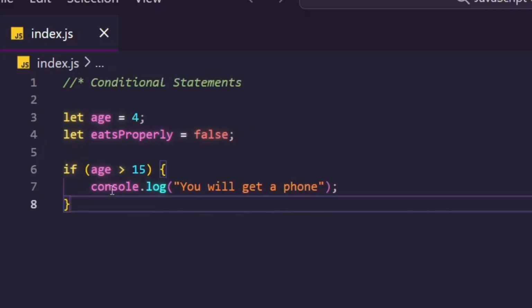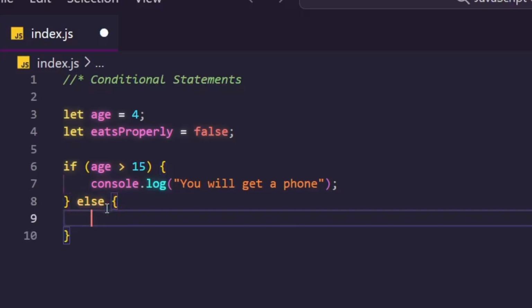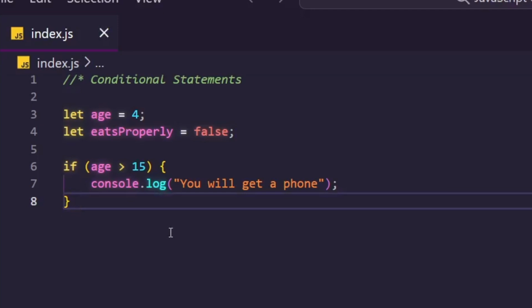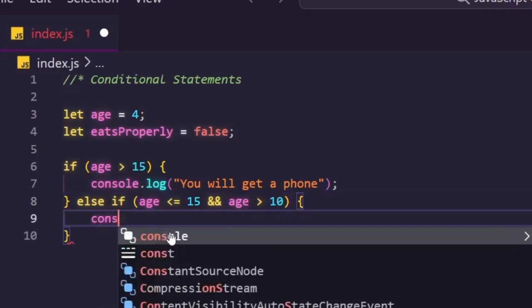Okay. And yes, now see, you can directly write else here if there are only two things in your code. For example, either this, or if this is false, then just do this, right? But if there are multiple things, then we will use else if. So for that, we will write else if, and then again brackets. And here we will write our condition: else if age is less than or equal to 15, and then we will use the and operator, so its symbol is &&, and age is greater than 10. Then you will not get a phone, right? So now understand, this will happen.